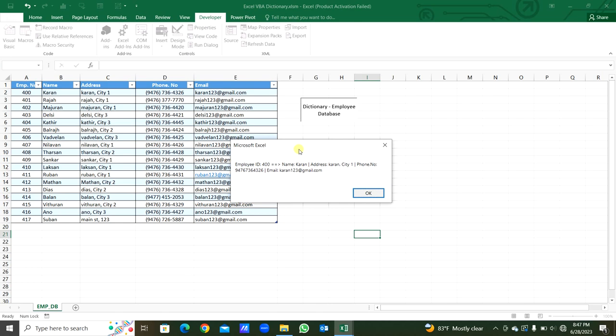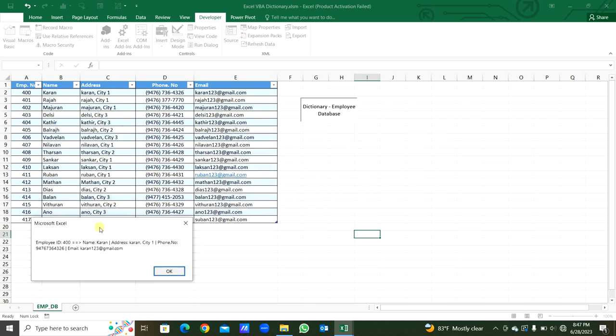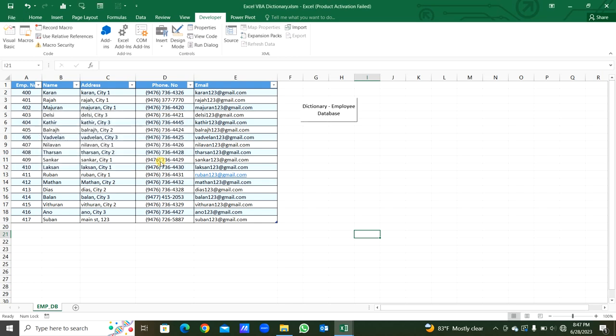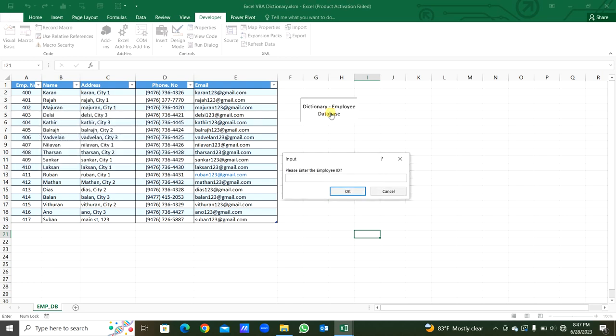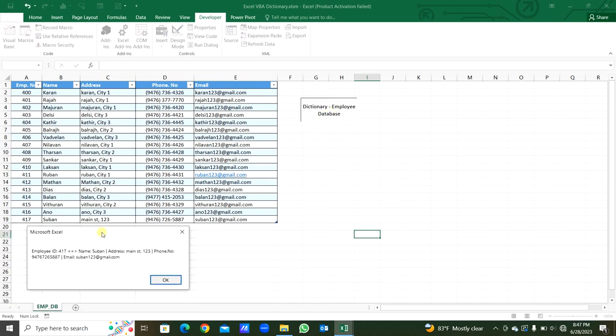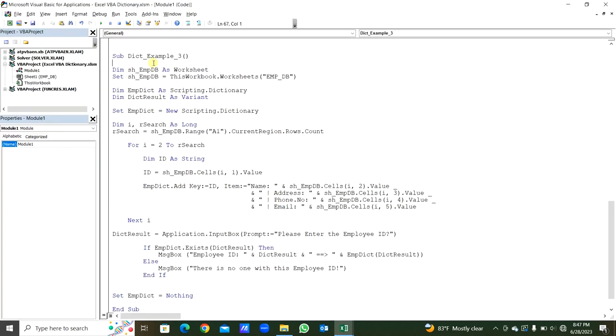Now we can enter 400. You can see for the 400, employee ID is 400, arrow mark, then the name is this one, then the address, phone number is this one, then the email ID is this one. We'll run this again, 470. For the name Sobanan, 470, right? In this way we can use the dictionary.